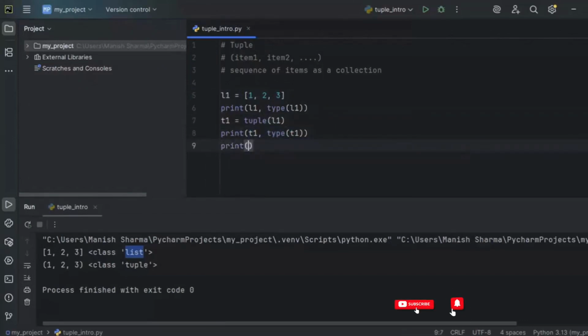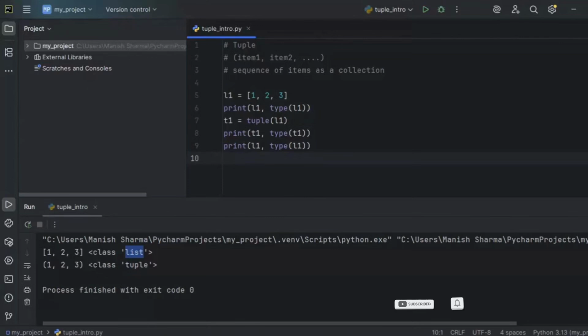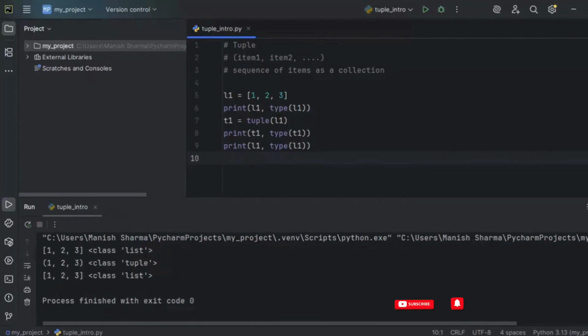Print L1 and see whether it has changed or not. What will be the output? It will be still a list. So L1 does not change. Typecasting does not mean that the existing value will change. No, it will give a new value itself. And we are storing it in T1. We are printing it and we are checking the type of it. That is tuple.